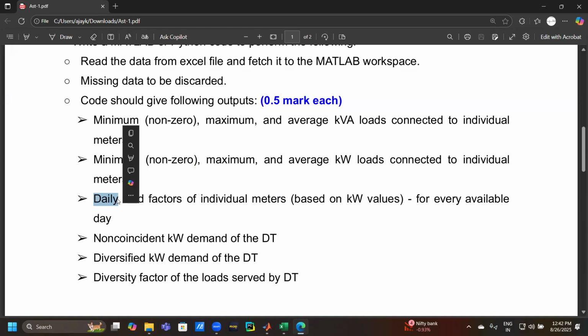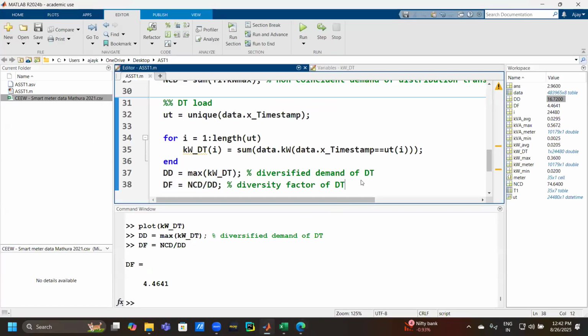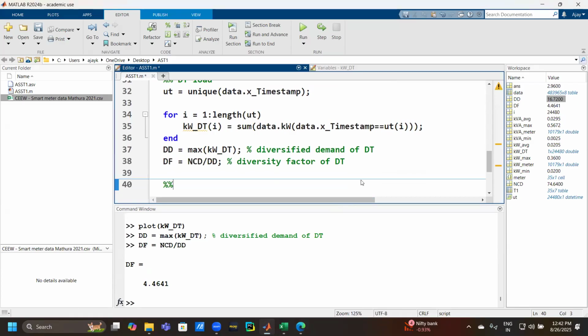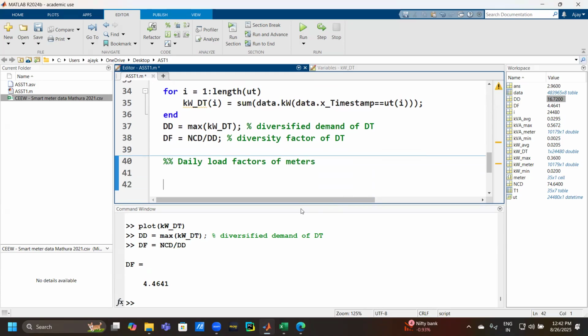One for loop for the months of January and February, another for loop for day, and another for loop for individual meters. So those three cascaded for loops will run, and there we will calculate the load factor that we have to calculate, and also we need to arrange that in a particular manner. So I will just create another section for that, and here we have to calculate the daily load factors of meters.